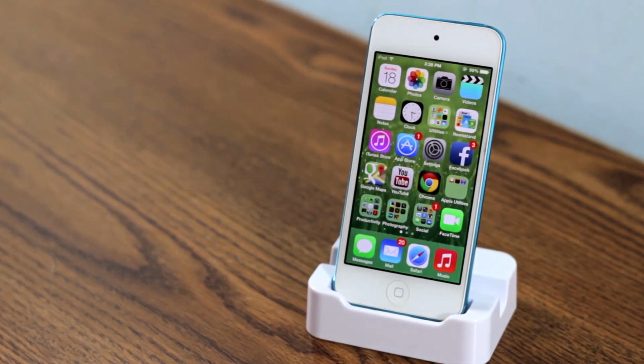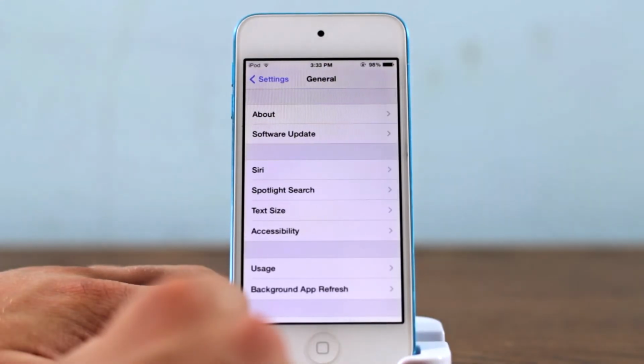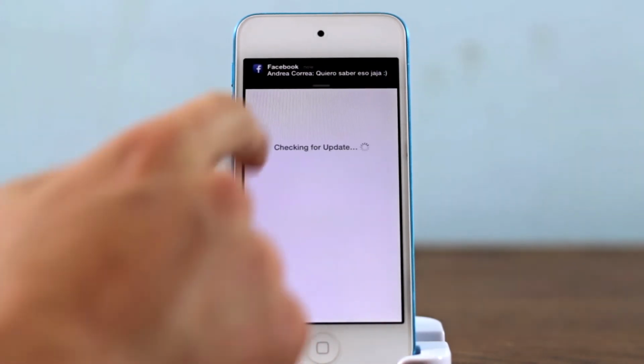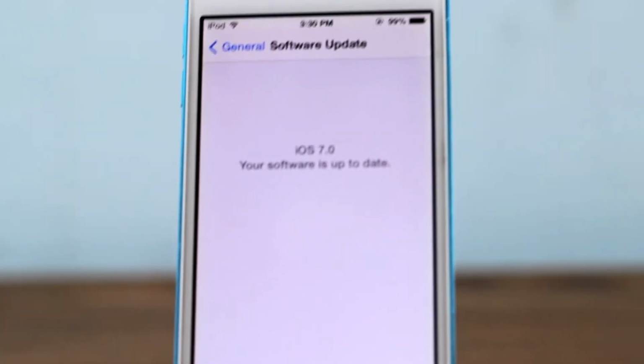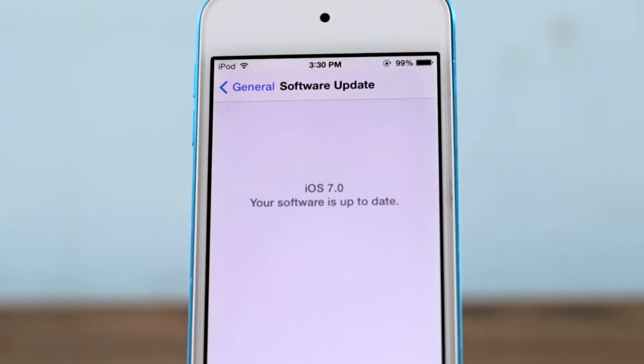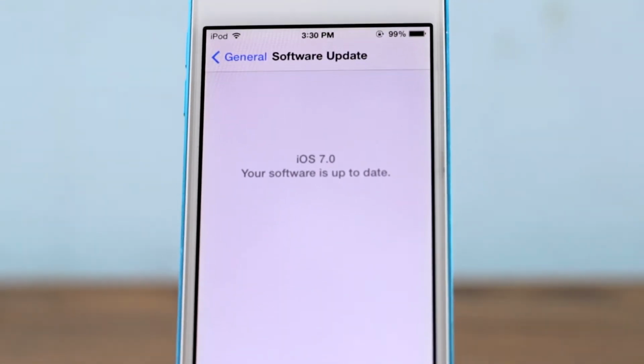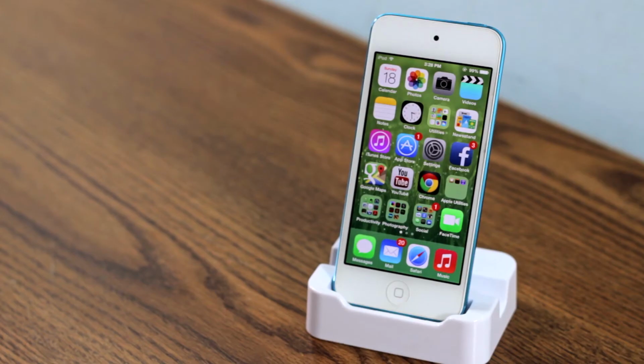So a few days ago, Apple did release iOS 7 Beta 6, and if you go into General, Software Update, you will see that there is a new version if you're still on iOS 7 Beta 5 or previous, and you can just update via over-the-air update. It's a small update, just about 13 megabytes, and if you're still on iOS 6, you will however have to update via iTunes.